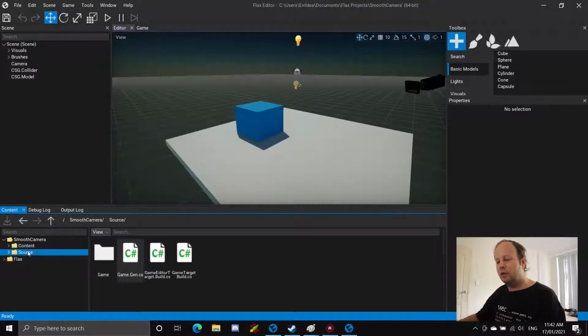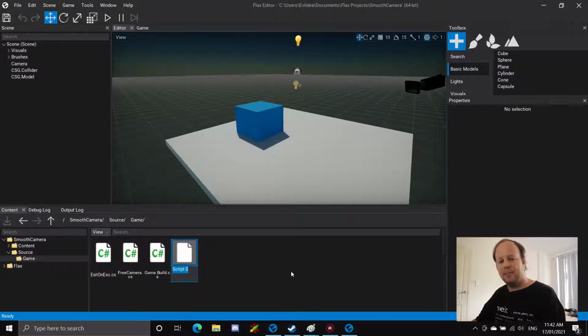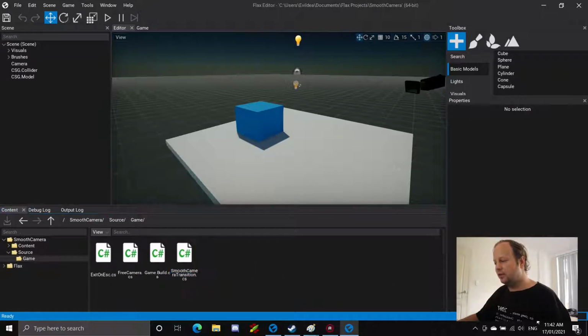Okay, so first up, what we're going to do is we're going to go in the source directory, into the game directory, and we're going to make our new script. And we're going to call this, let's call it smooth camera transition. Okay, so that's going to be our utility style script. Obviously it's compiling down here, so we'll just wait for that. And then we'll open it up in Visual Studio.